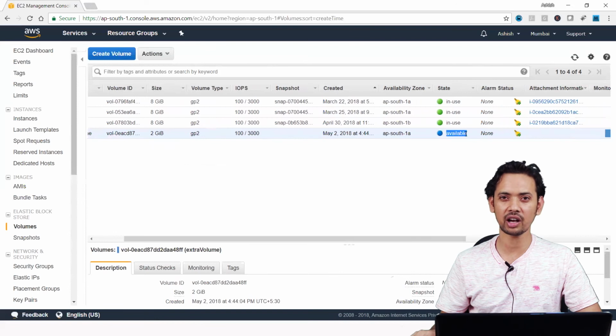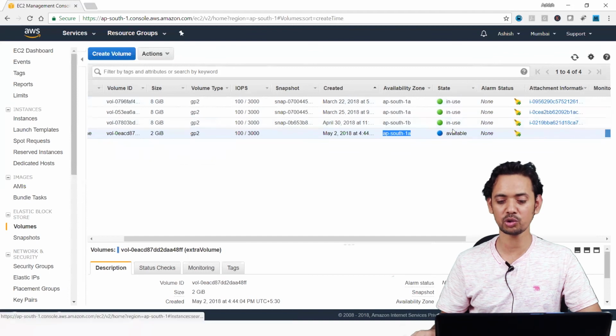The only condition is that the other EC2 instance has to be in the same availability zone. So this particular volume can be attached to this instance as well as this instance because both of them belong to availability zone 1A, but it cannot be attached to this EC2 instance because here the availability zone is ap-south-1b. Since volumes and EC2 instances reside in the same availability zone, that instance would also have to be in ap-south-1a.